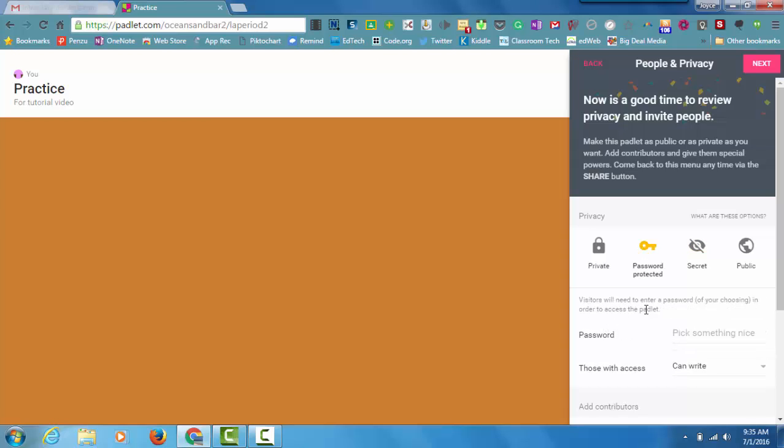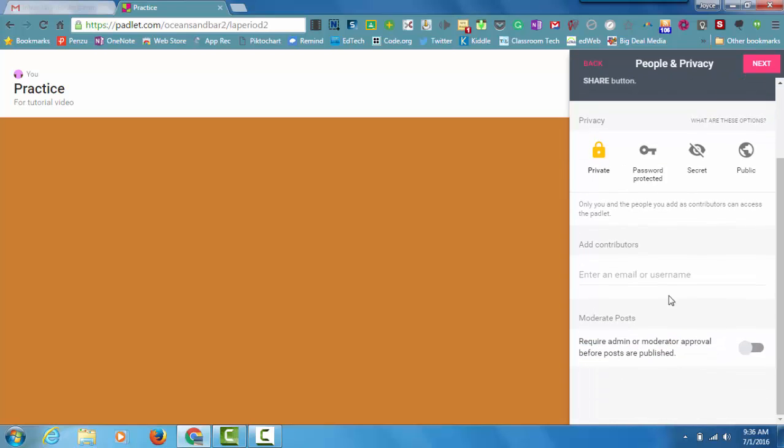Password protected. It tells you need the password. And totally private, only you and the people that you add. So if you have a small class, or maybe just the kids in your class, that's what you want to see. You can add contributors here. So you would have to add who those students are, and then they would need an account. So that kind of defeats the purpose of not having an account.